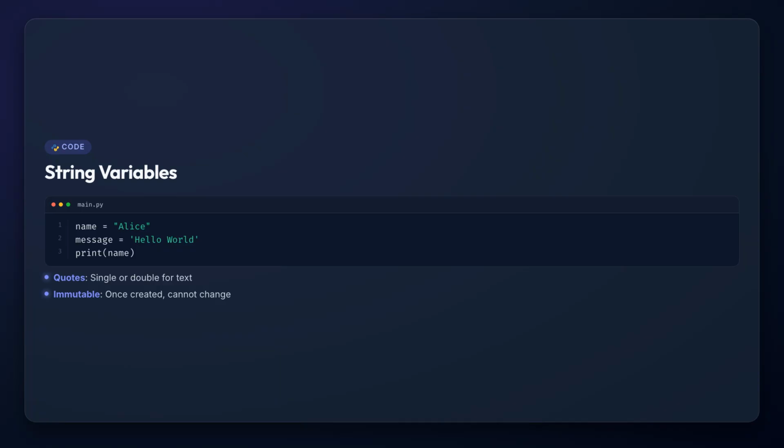Strings are used to store text data. In Python, you can define them by wrapping your text in either single or double quotes. It doesn't matter which you choose, as long as they match. Keep in mind that strings are immutable, meaning the specific content of that string object cannot be modified after it's created.